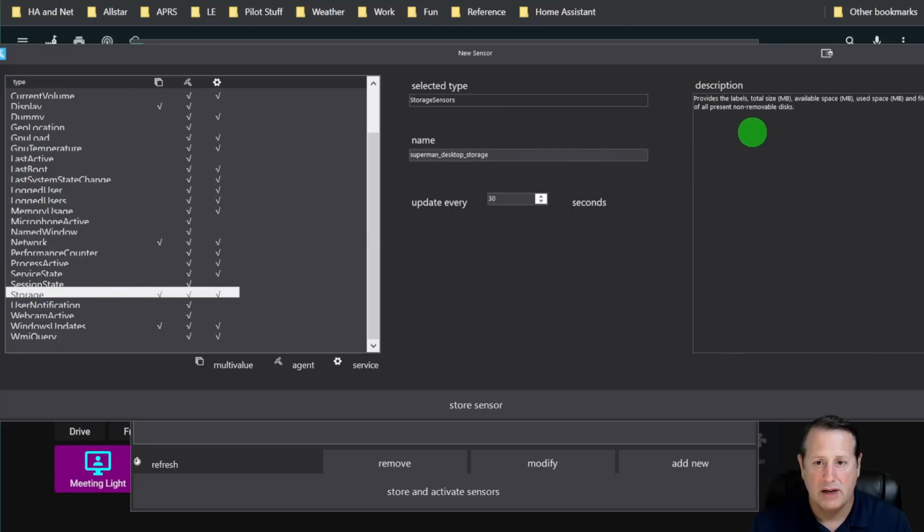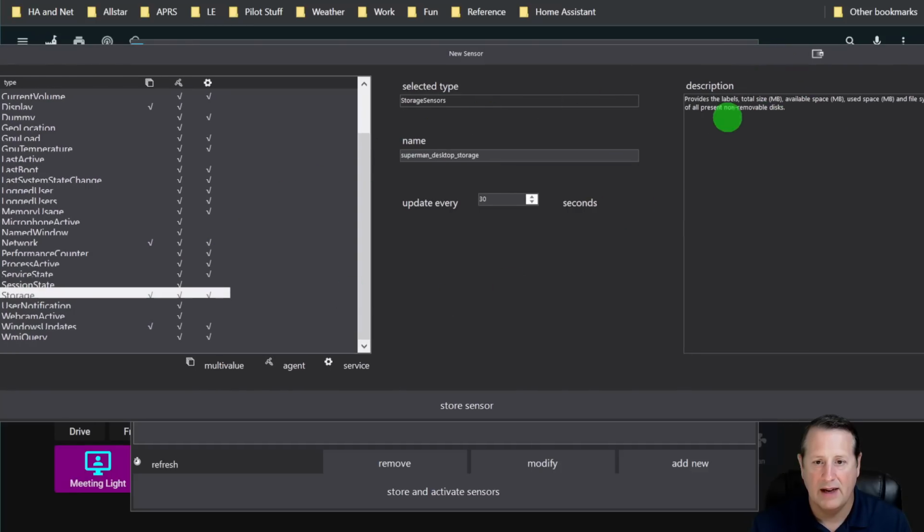And then storage provides the labels, total size, available space, used space, and file system, all present, non-removable disks. So yes, you can get storage space and disk space remaining on your Home Assistant instance to do automation against that if you want to do that.